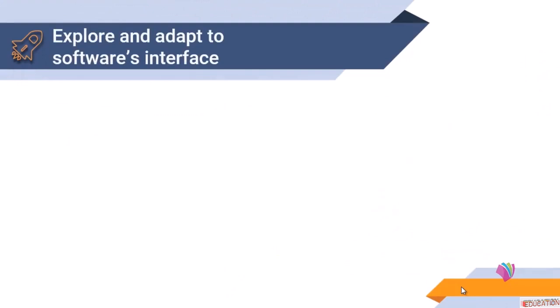In this lecture, we are going to see the steps that we should follow while operating a new software. First, you need to explore and adapt to the software's interface. We are going to see the steps that you should follow for exploring and adapting the software's interface.